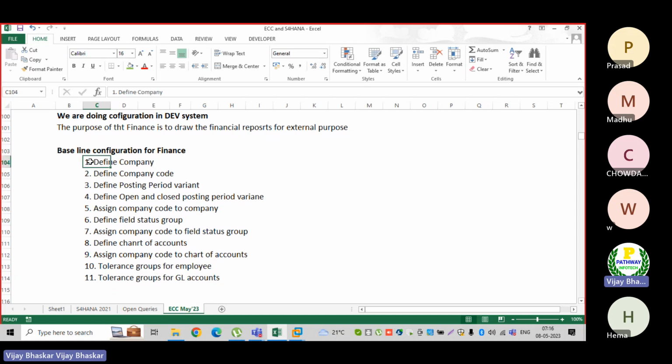What is meant by the company and for what purpose is this required? The company is a business organizational unit which we can use for the consolidation purpose. Remember, the company is an organizational unit, and we can use it for consolidation purpose.